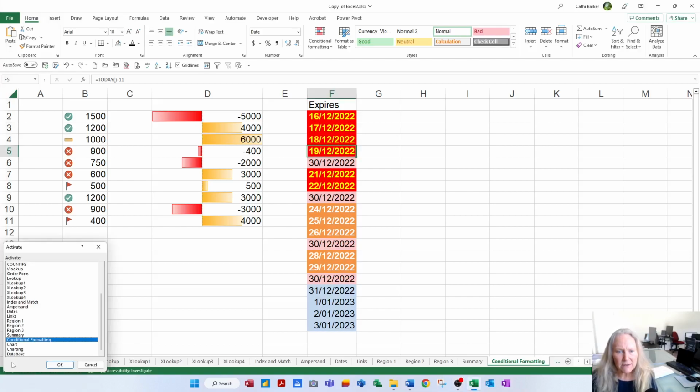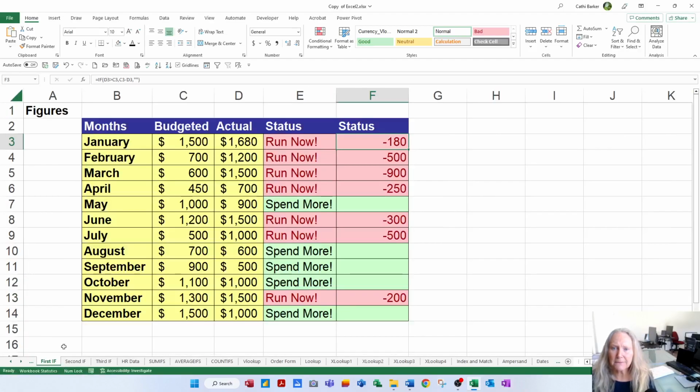I'm just going to right click the two triangles and select the sheet, First If, and OK. So I want to create a financial dashboard. And I'm going to use charts on my dashboard. In fact, I'm going to create 3 charts, maybe more.